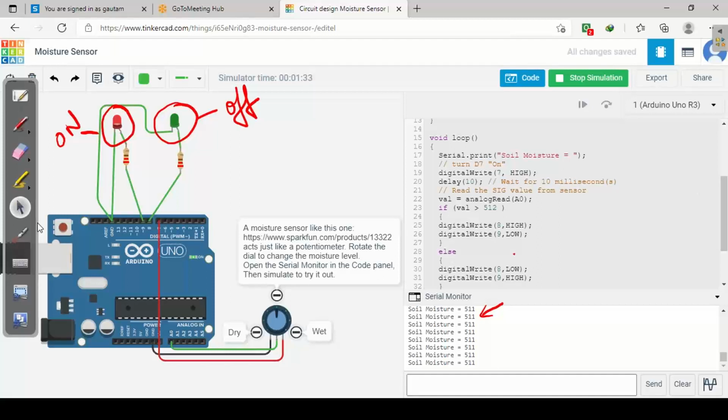Now suppose I move a little bit further. Now you can see the value of the soil moisture sensor has become 634. And can you now observe the LEDs? Guys, look at the LEDs. Now if you observe carefully, my green LED is on and the red LED is off. What does it mean? It means that the soil moisture content is okay and you don't have to take tension of irrigating the land. Clear, guys?